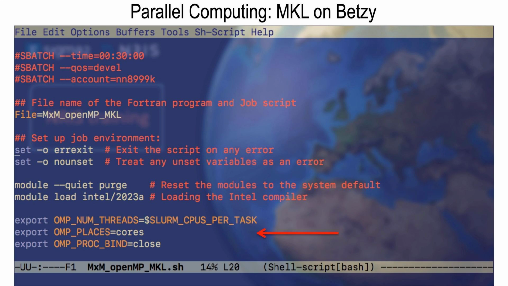The Fortran program utilizes OpenMP for parallel computing, so we need to set some OpenMP variables. The number of threads is configured to match the number of CPU cores per task by using a slurm variable that retrieves this number from the computational resources specified in the script. We also apply the OpenMP affinity settings close.